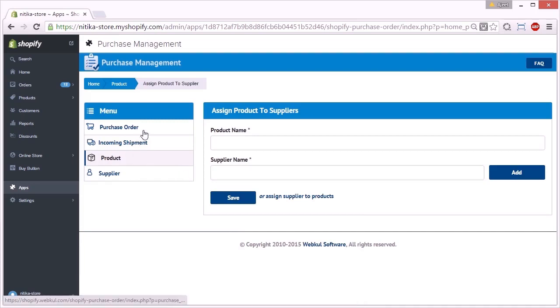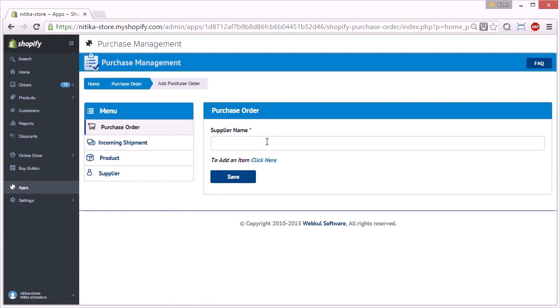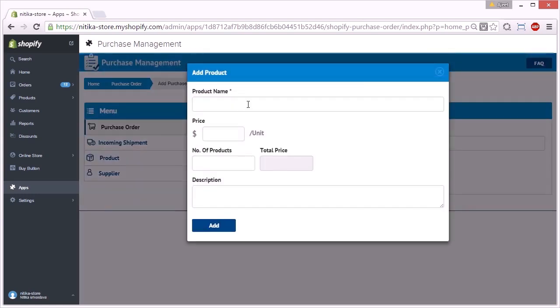Now we'll go to the purchase order, and we will create a purchase order from here. Add purchase order. Now you have to enter the supplier name as supplier 10, and to add an item you have to click here. Product name was brown formal men's shoes. As you can see, it is already there in the drop down option.